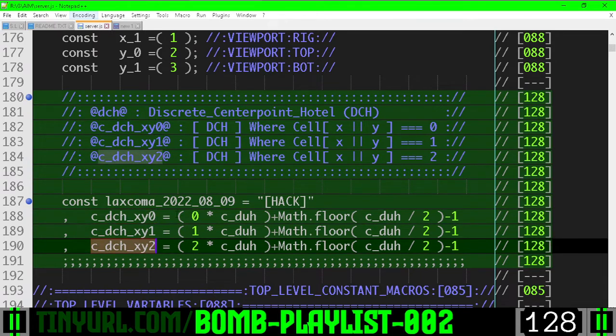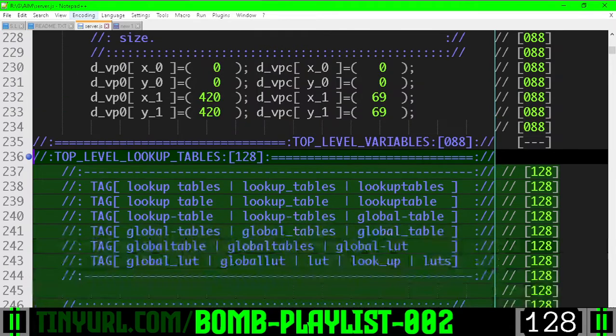And here is the math for it. We take the origin of a given hotel cell, and then we add half of a hotel to get the center, and then -1 to make sure that we're not off by 1.